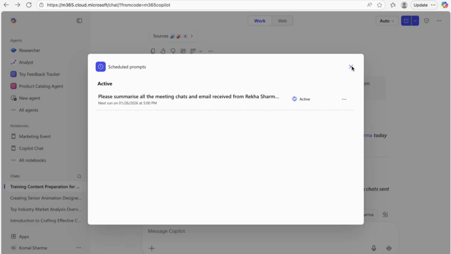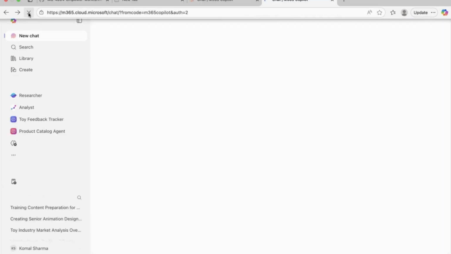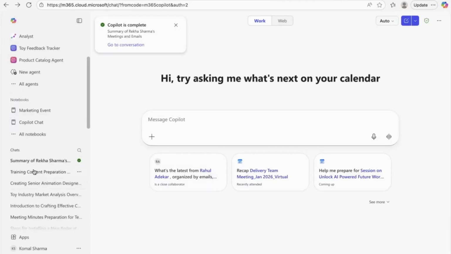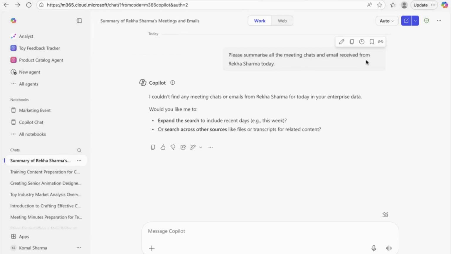So this prompt must run. We can go and check. Let me refresh. So here I have this prompt that has run just now: Please summarize all the meetings, chat, and email received from Rekha Sharma today. It says that today is Saturday, Rekha is on leave. So it is giving me the summary that it couldn't find any meeting, chat, or email from Rekha for today in your enterprise data. Okay. It is asking, do you want to expand the search? I do not want to go for any further search. I hope it is clear to you.